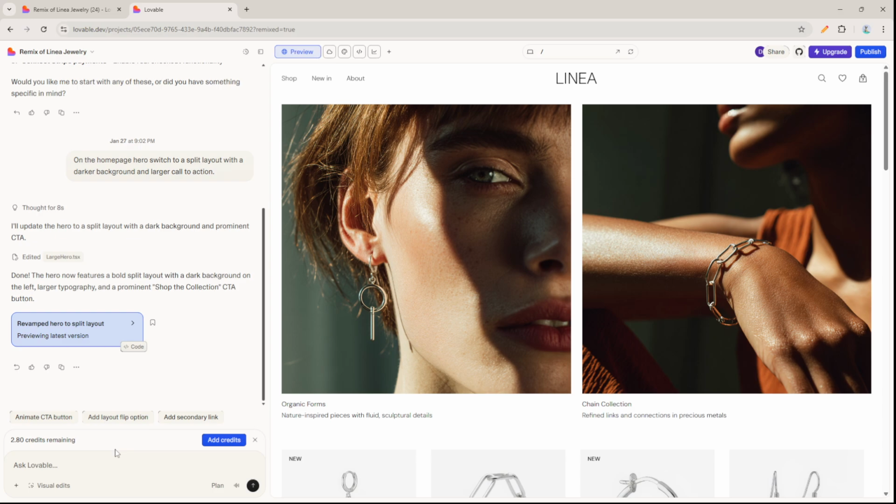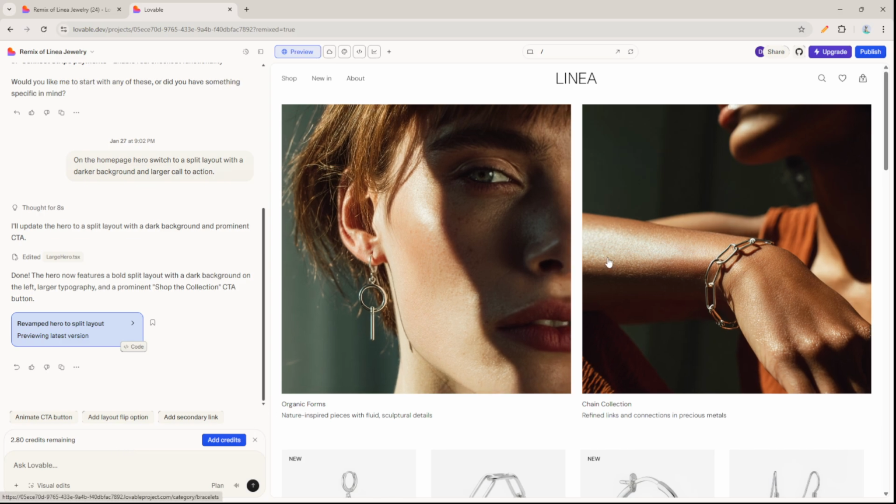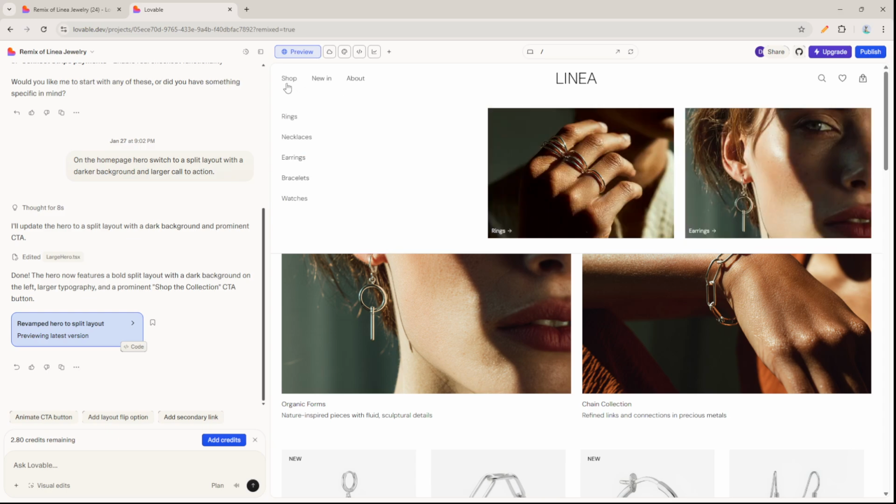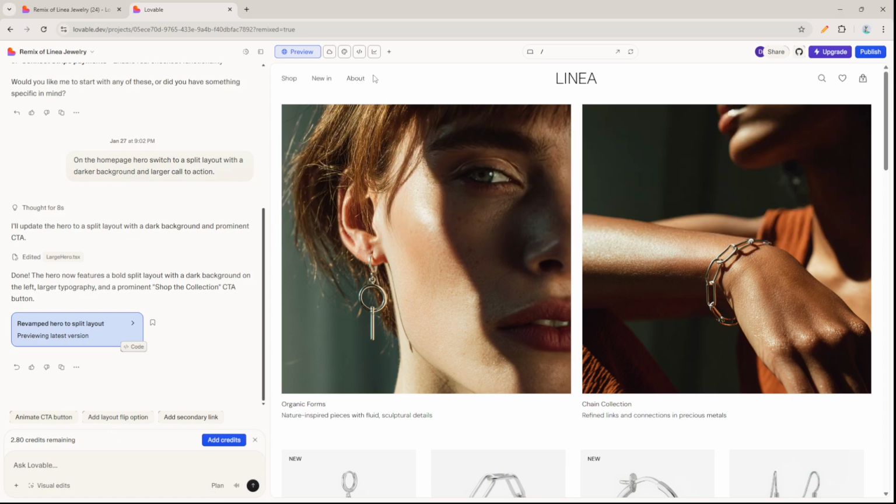With these techniques, templates become a launchpad, not a limitation. Dive in, remix confidently, and refine visually or with chat until it's perfect.